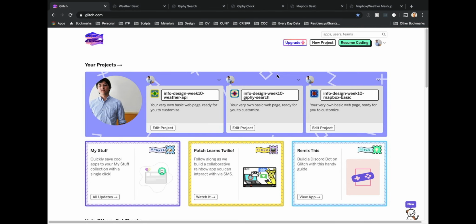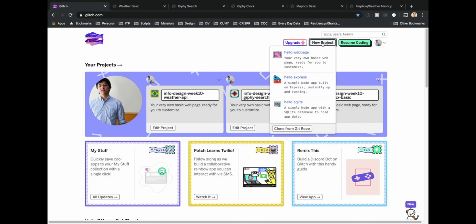So why don't you go ahead and go to glitch.com and create an account if you haven't already, or log into your own account. Once you're logged in, then we are going to go to a new project and click on Hello Web Page, which is just a basic HTML, CSS, and JavaScript template.